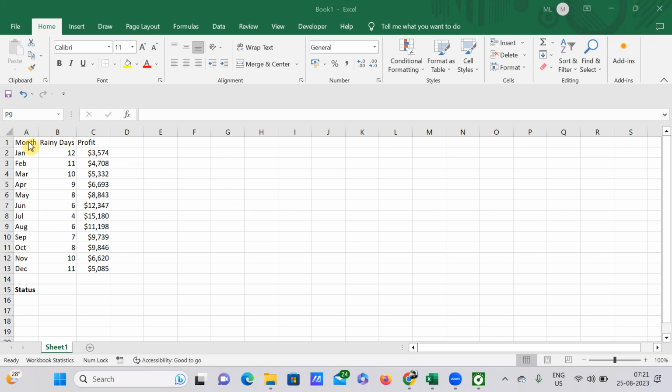See here we have data related to rainy days and the profit that has been made during these rainy days. So now I'll show you how to make a dynamic chart using this data.